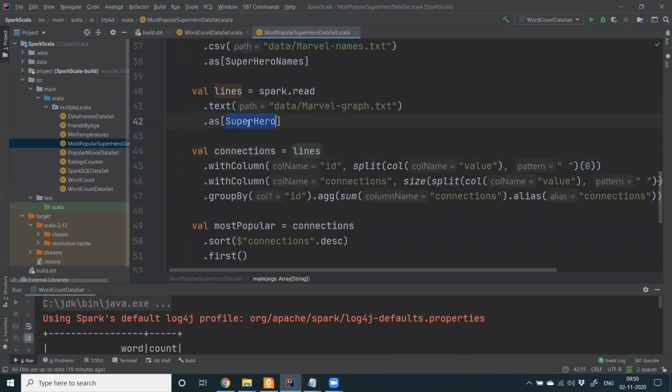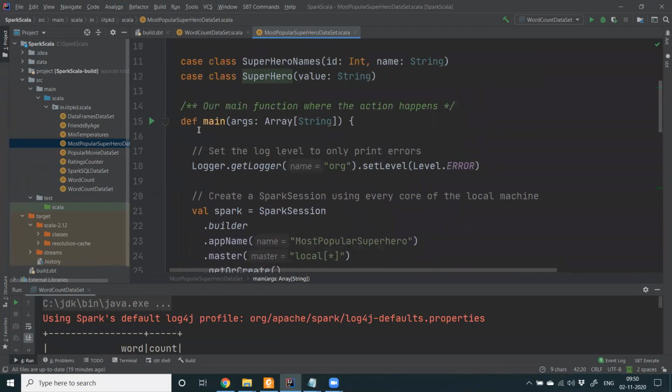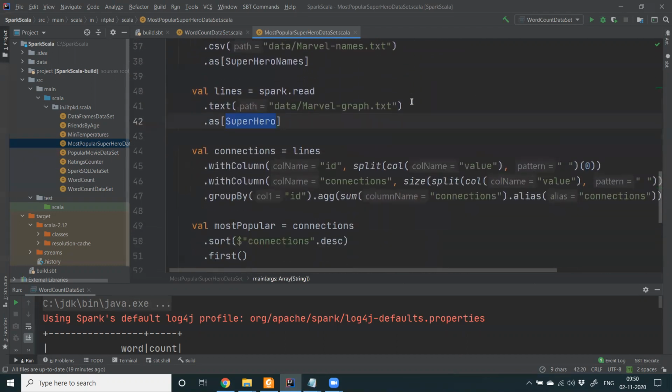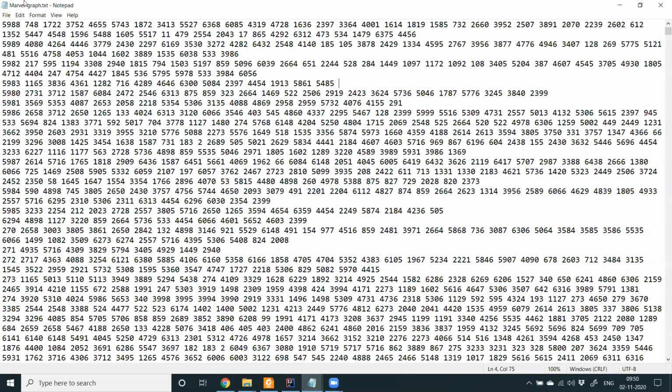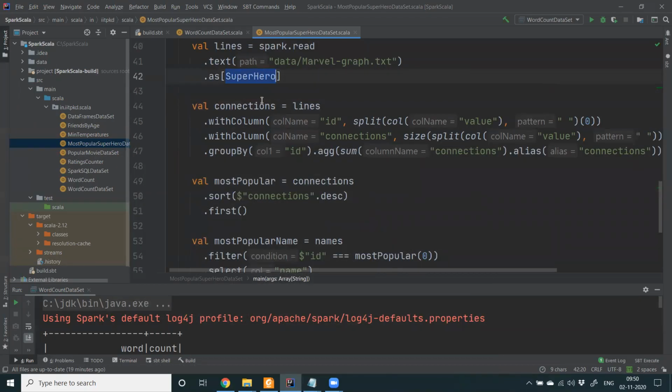Okay, so as you can see, through this case class with only the field value, we have lines, whatever we have read from here. So each line is the entry for one superhero. That means from each line, we are adding one column as ID, and that ID we are extracting from the first field of this column.